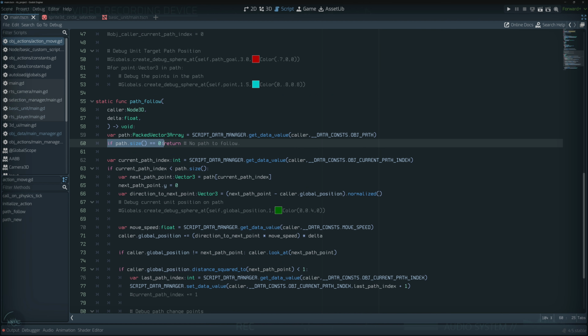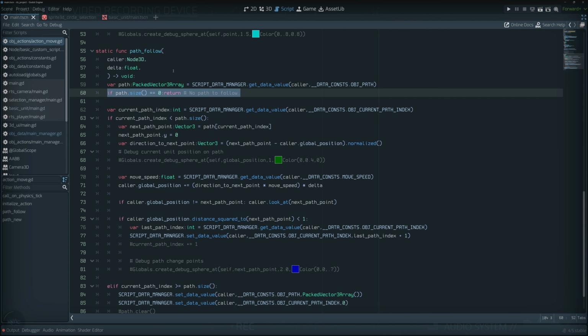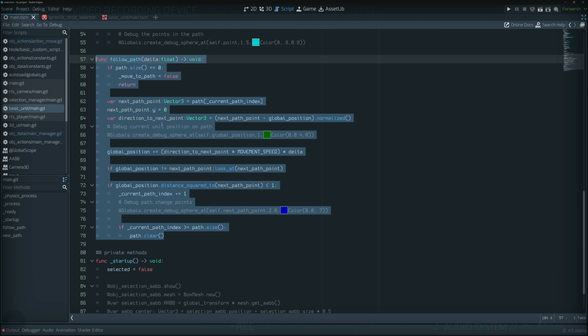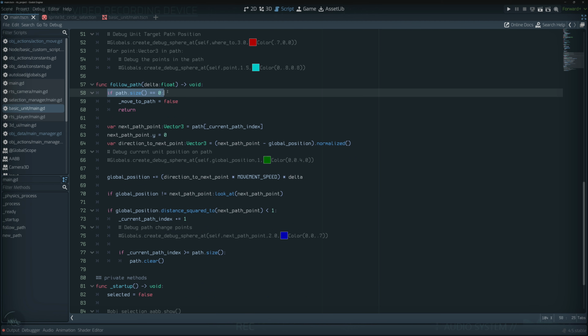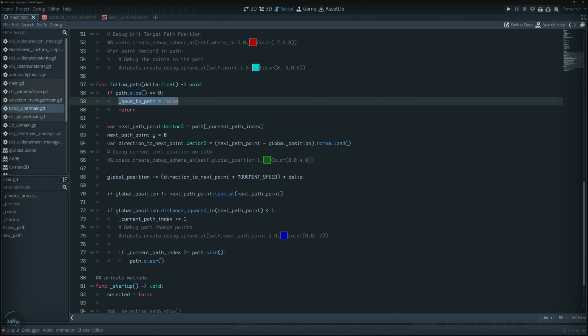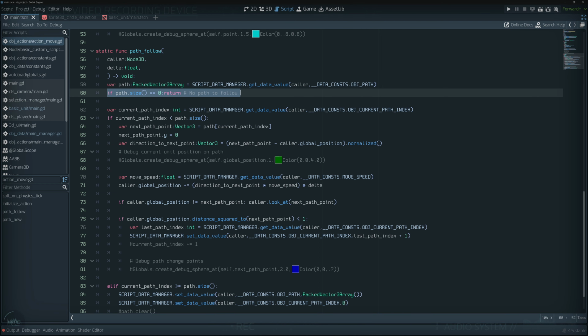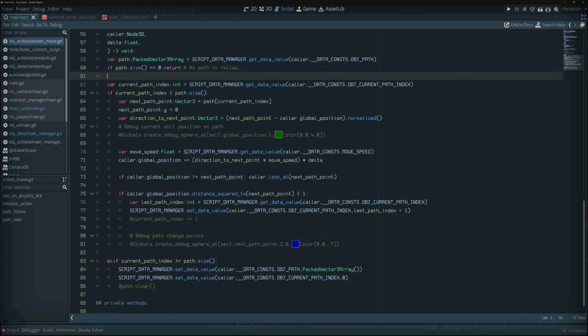We check if the path is equal to 0. We return because there's no path. It's almost the same thing with our units here. So if path was equal to 0, we set a variable before, and we basically return because there's nothing to move against. That's also what the action move path is doing. Next, we need the variable current path index.